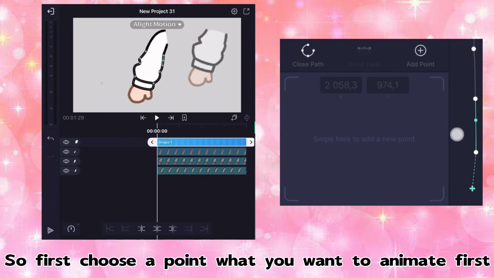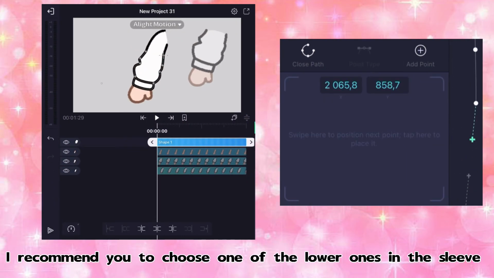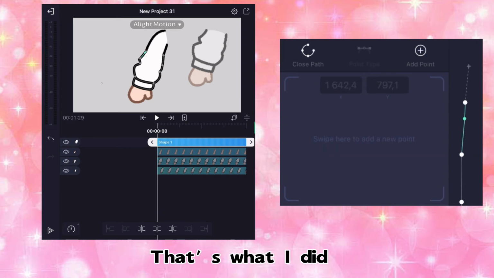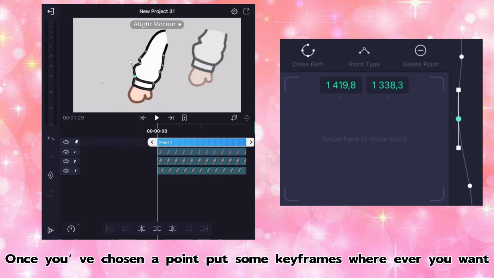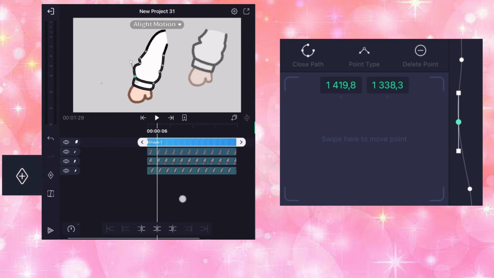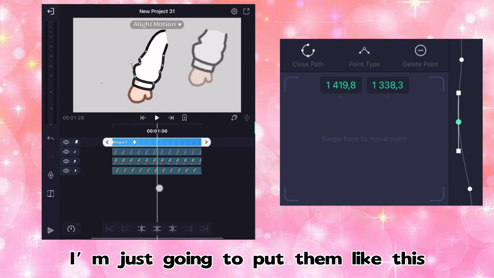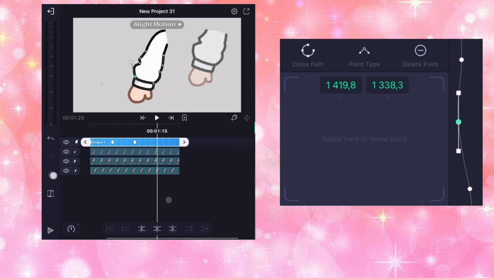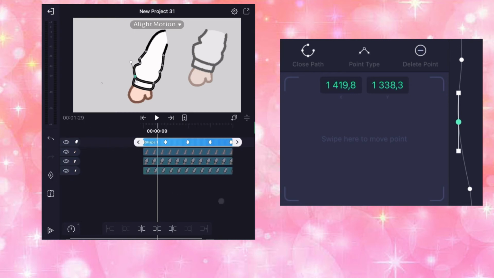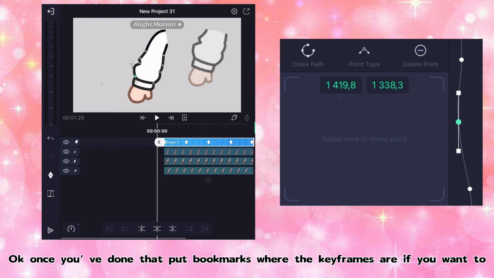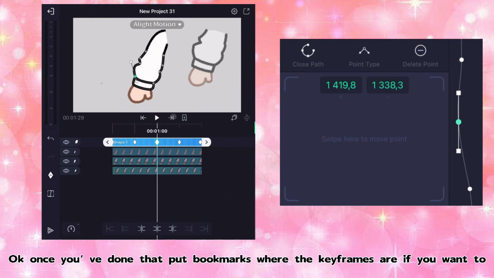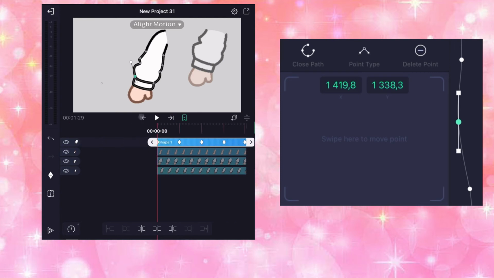So first, choose a point that you want to animate first. I recommend you to choose one of the lower ones in the sleeve. That's what I did. Once you've chosen a point, put some keyframes wherever you want. I'm just going to put them like this. Okay, once you've done that, put bookmarks where the keyframes are if you want to.